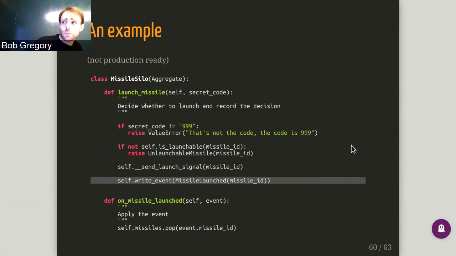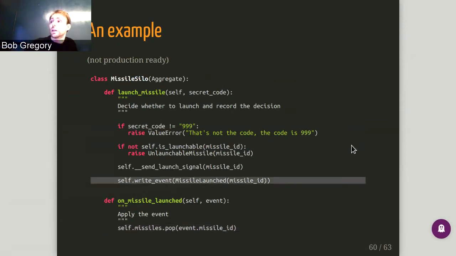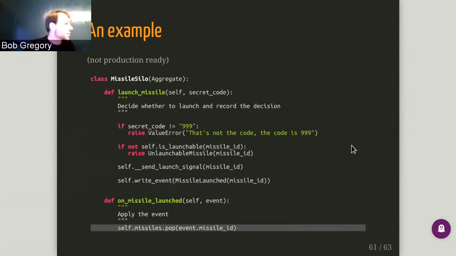Which is important. Our apply is here, right? This on missile launched. Whenever we write missile launched, we're going to call this method and we're going to run it with the event. And we're just going to remove that missile from the launchable missile, okay? It's really, really critically important that there are no side effects to the apply method, right? We don't want to send the launch signal in our apply, because otherwise every time you load the missile silo back out the database, we're going to launch a missile again, and that's going to make it really difficult to agree a peace treaty. Okay, really important that applies are side effect free.